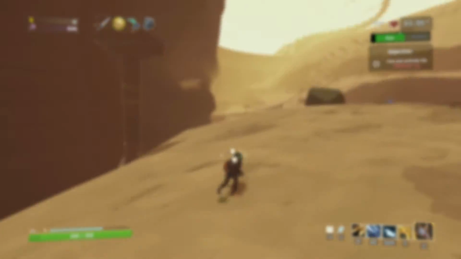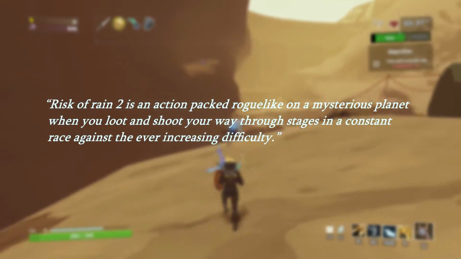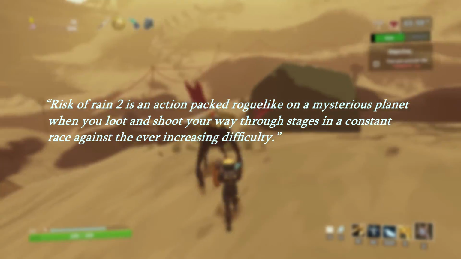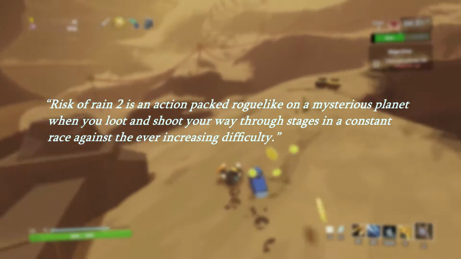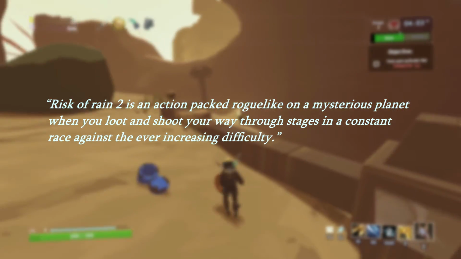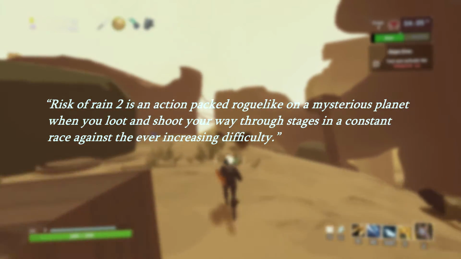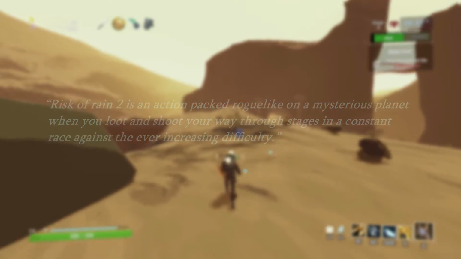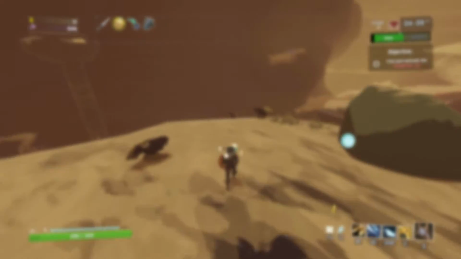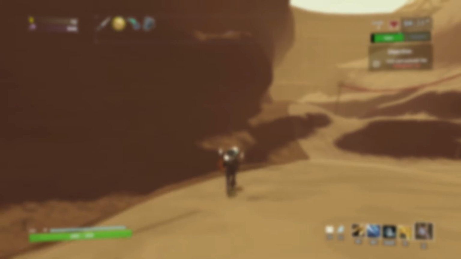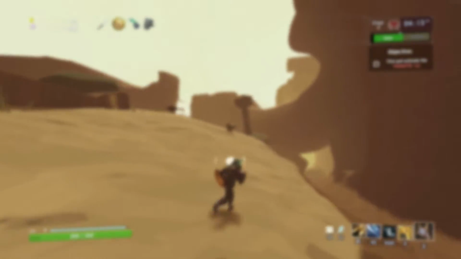For example, Risk of Rain 2 is an action-packed roguelike on a mysterious planet where you loot and shoot your way through stages in a constant race against the ever-increasing difficulty. Oh wow, that was a short one. Well, next.